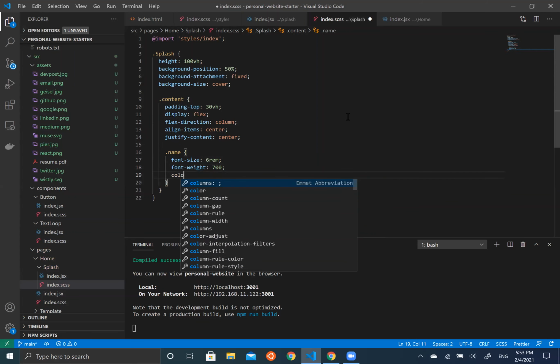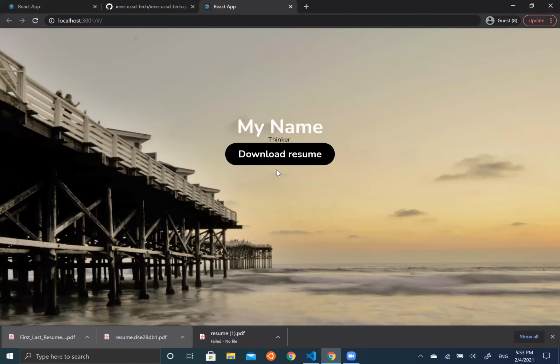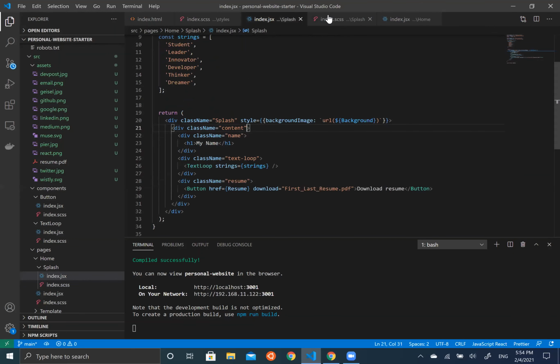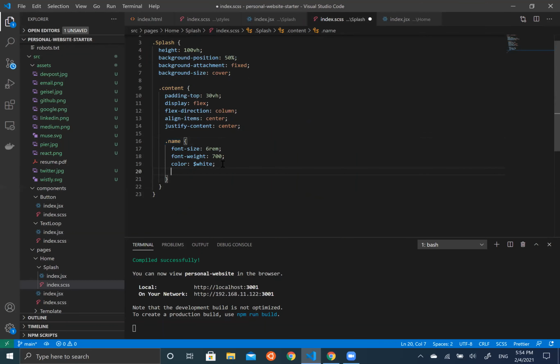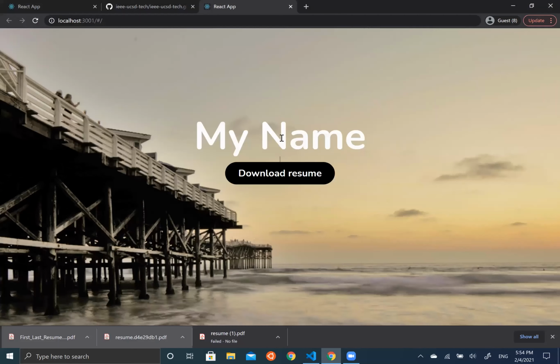And yeah, make it white. I don't know, I feel like making it white. Cool. H1 font size 6 rem, because H1 does have default styling, right? Okay, so now we've got a nice big name there.